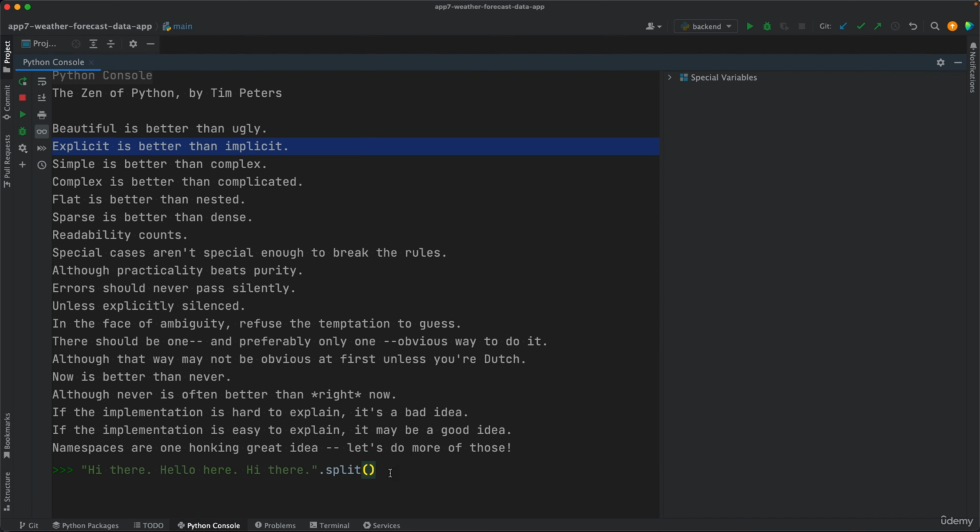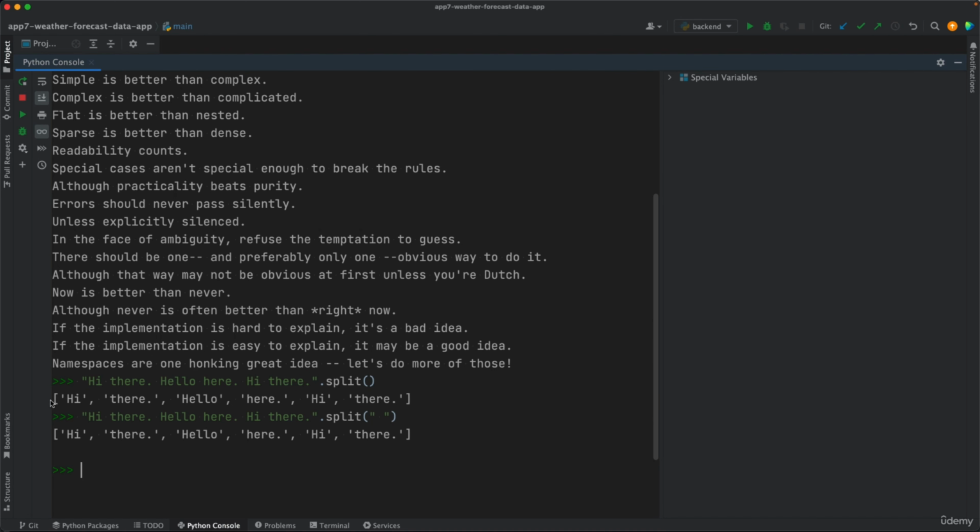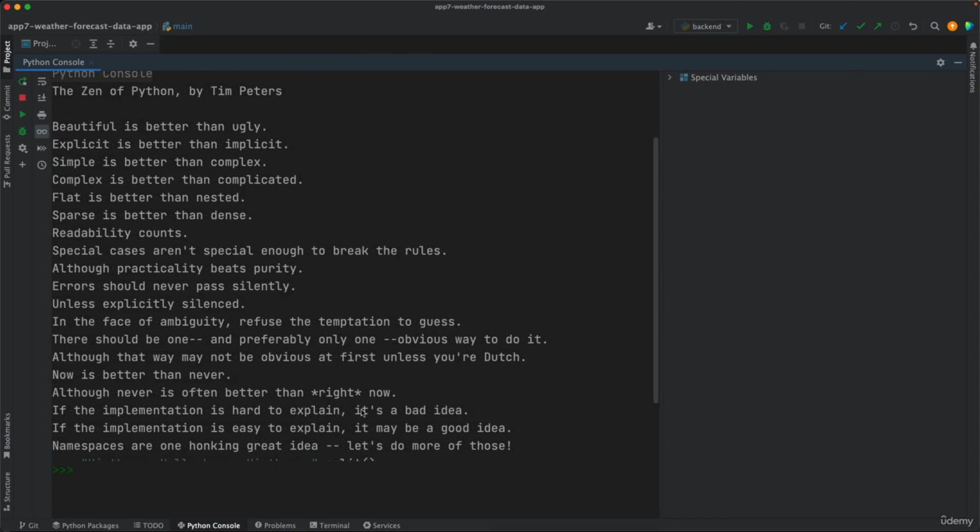Now you can use the split method as it is, like that, and that will split the text at the spaces. So this is an implicit use of the split method, but it's better to use split and a space so that you explicitly declare here that you're splitting the string at the spaces. So both these two lines should give you the same output, but the second line is more explicit and it is better. So that's what this principle is about.